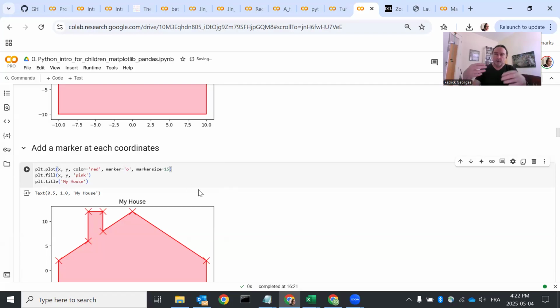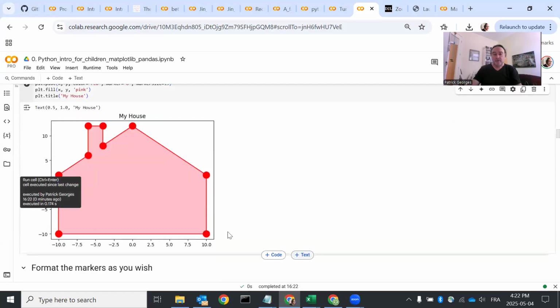But eventually, you can go on Google. Or you can ask our questions here: how can I change the marker so that it's a square instead of a round? Gemini will give you the answer, but you can go traditionally to Google search and ask the question.